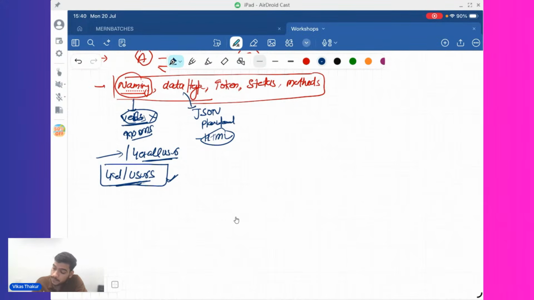Now, for the token, you need to define whether you are going to use cookies or local storage, where you can store the token for the server. And the status code is the most important thing: whatever happens with your request, you need to present the status of the request with a specific code.